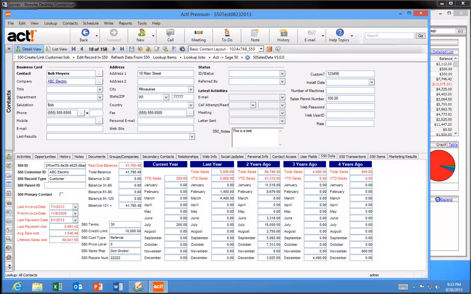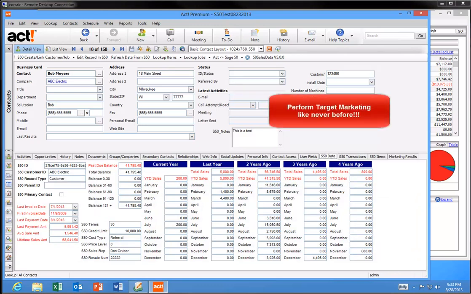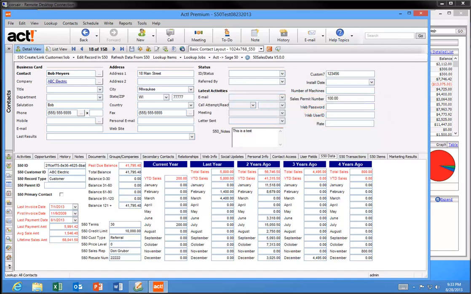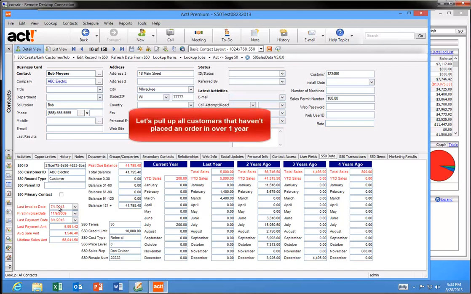Now let's talk about how S50SalesData lets you do target marketing like never before. Because we store key sales data in the ACT database, we can use right-click functionality and look up fields in ACT and perform targeted lookups. For example, using the last invoice date field, we can pull up all customers that haven't ordered from us in 1 year and send them a promotion.